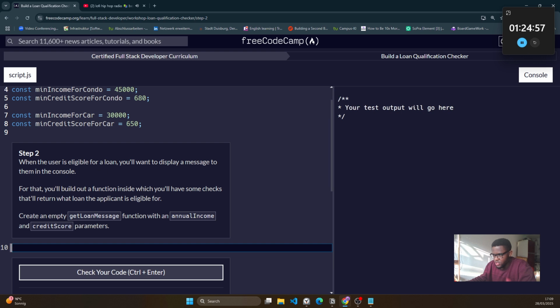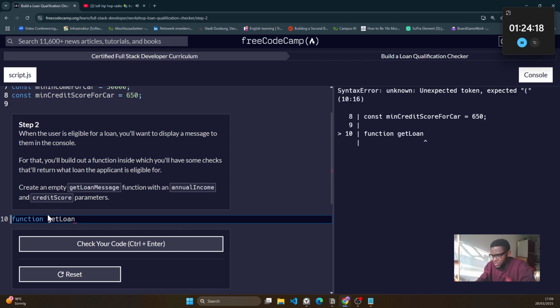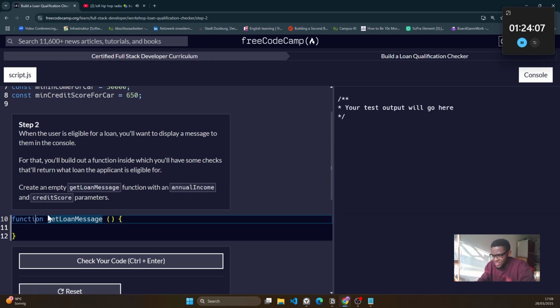When the user is eligible for a loan, you will want to display the message in the console. For that, you will build out a function inside which you will have some checks that will return the loan the applicant is eligible for. Create an empty function with the annual income and credit score as parameters. So function getLoan. I wanted to use the arrow function syntax, but I prefer to continue like this. I don't want to delete what I've already written.